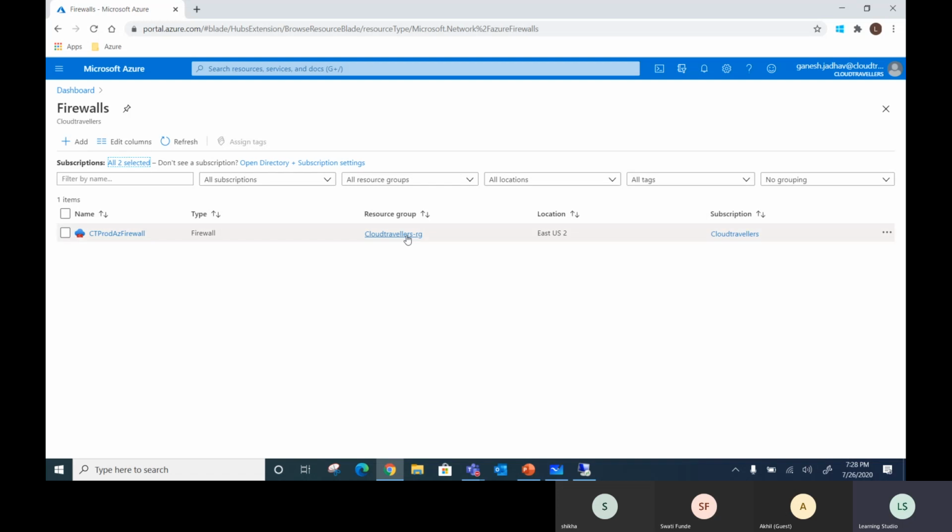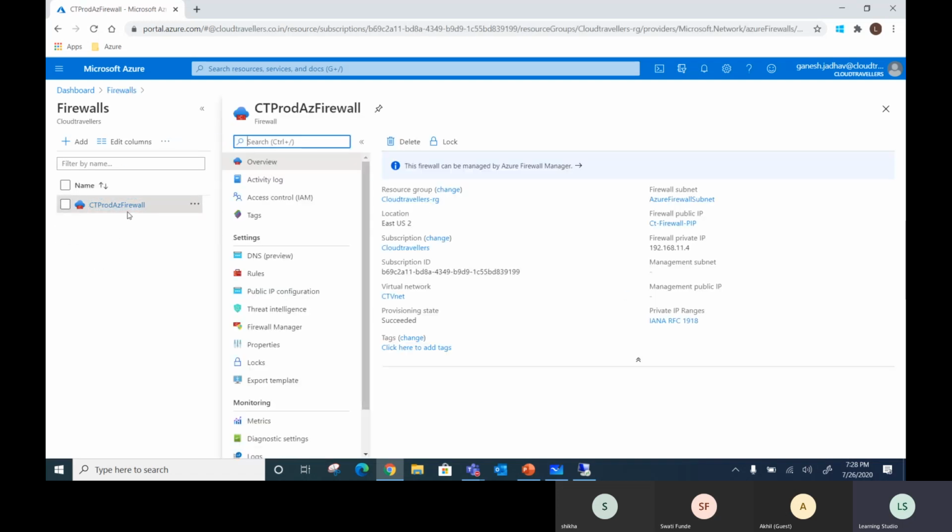It has been created in a resource group called Cloud Travelers-RG. So if you click on that firewall, the overview will provide a good amount of information, in which resource group it is, in which location it has been created, and so on. But I am currently interested in two different things. One is the firewall's internal IP address, which is called the private IP address, and the firewall's public IP address.